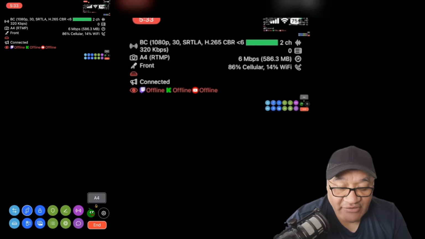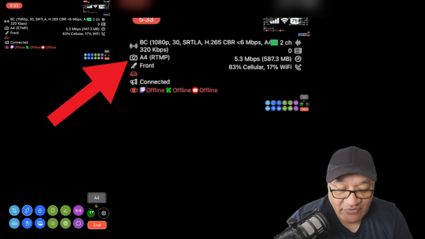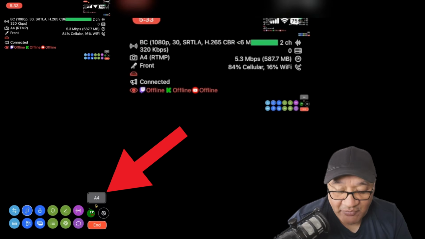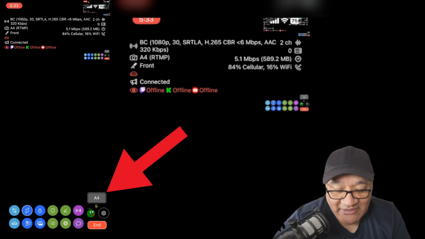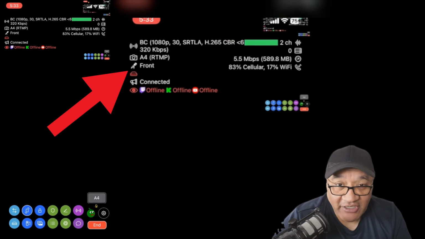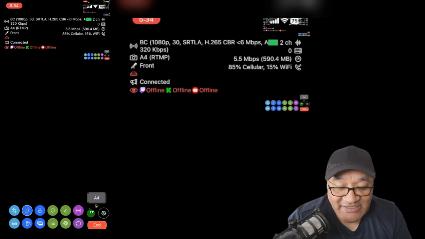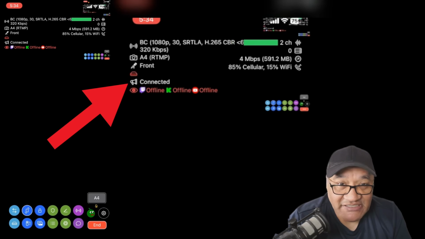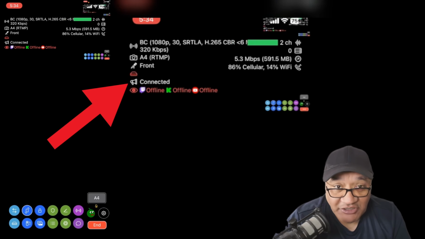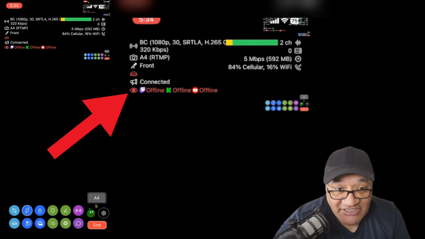You also see along the left-hand side, we are currently on the A4 RTMP scene, which is the only button I have at the very bottom. Basically, I only use the Action 4 with my phone and my setup. We're currently using the front mic of the iPhone because the Action 4 isn't currently connected. And then we've got some other details regarding the stream and the platforms I'm connected to. So we've got announcements, they are connected, but I'm not currently streaming to Twitch, Kick or YouTube. So they're showing as offline.